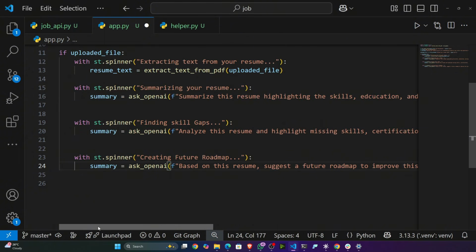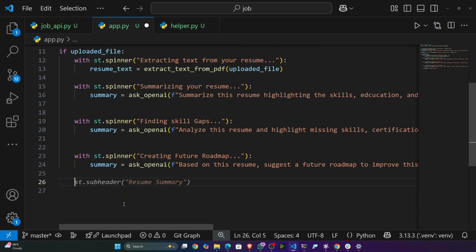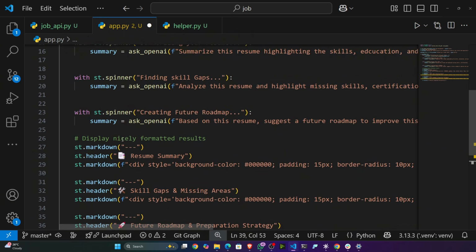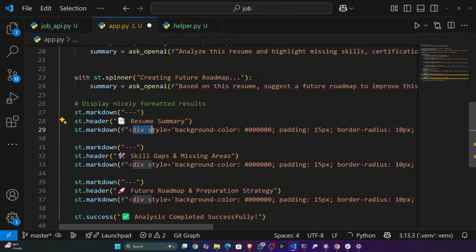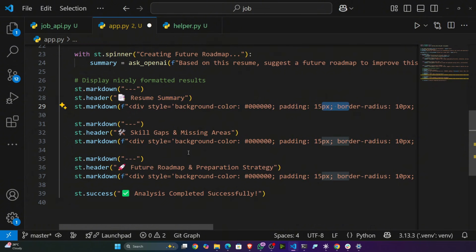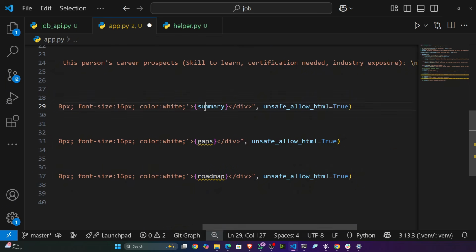Okay, so once it is done, now we'll try to show it in my Streamlit UI. And to show it in the Streamlit UI, I can use something called Markdown. Okay, so in a Markdown, I can show everything. For this, I already created one Markdown, guys. Let me show you. Here is the Markdown. You can see, it will display nicely formatted results. First of all, it will show the resume summary. This is the div style, background color, everything I have given. And you can see I'm showing the summary here.